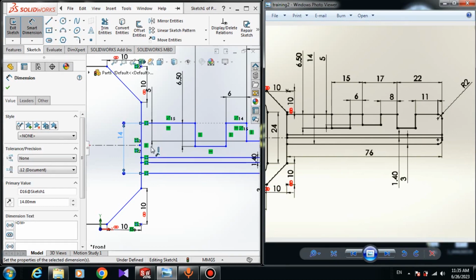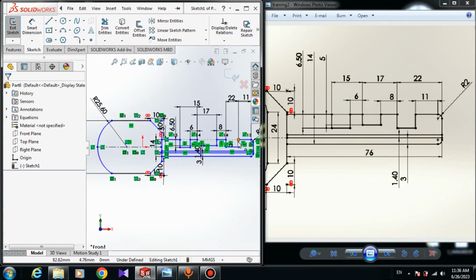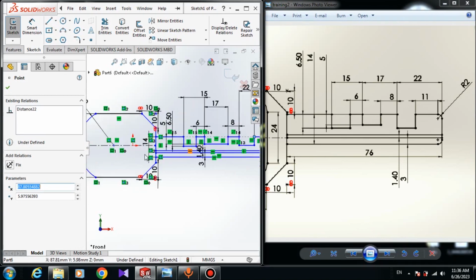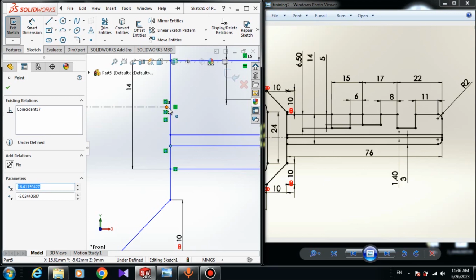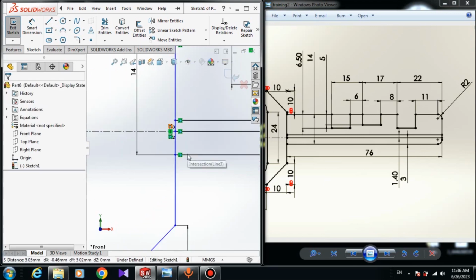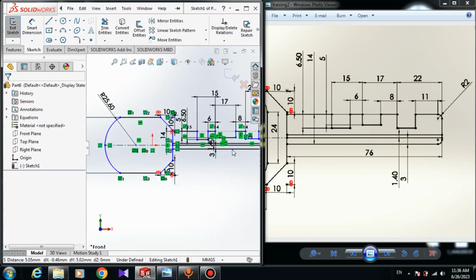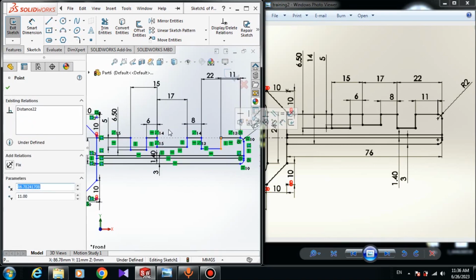But our sketch is not fully defined. Let me see what's the problem. Our sketch is still moving. Okay. Please hold the control button and choose this point and this point and give it merge relation. Now the lines here are fully defined, but our sketch is still moving.